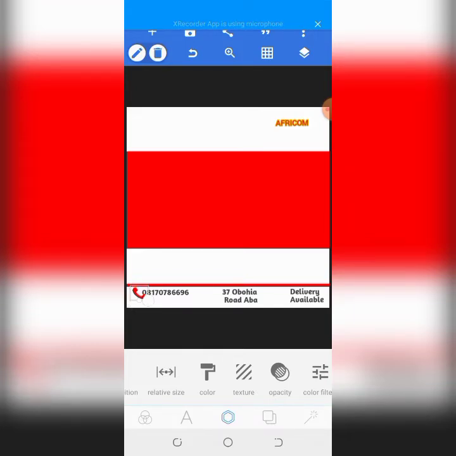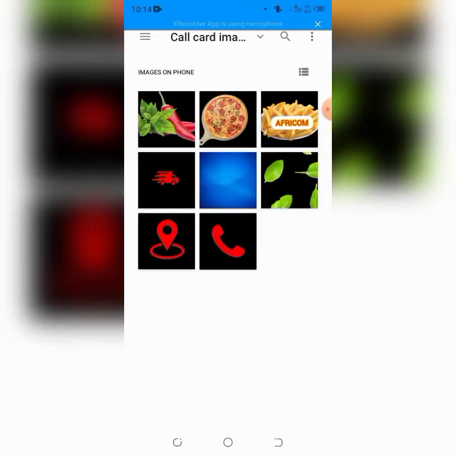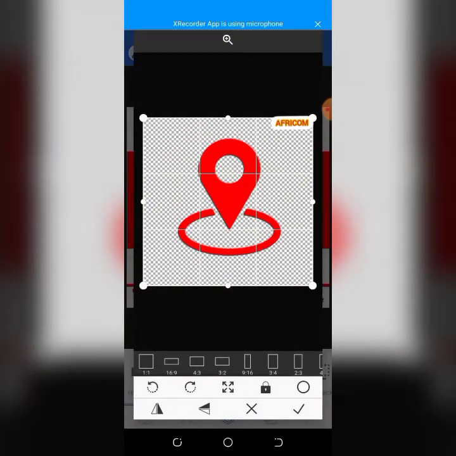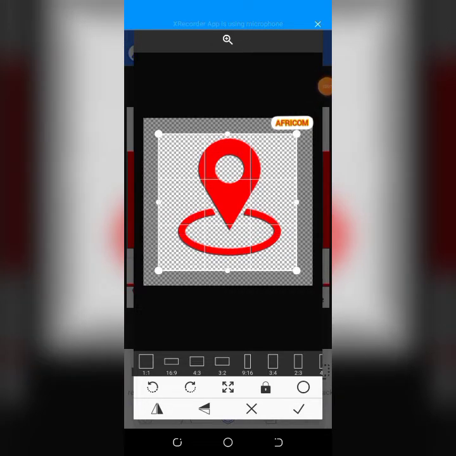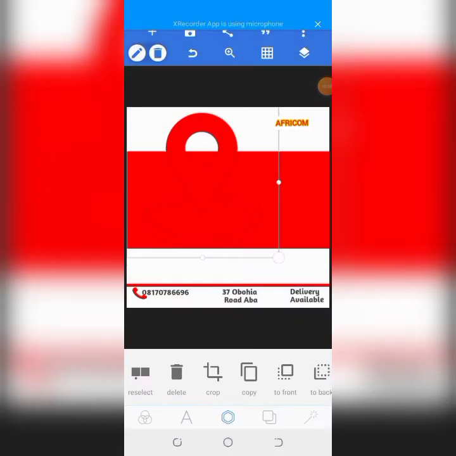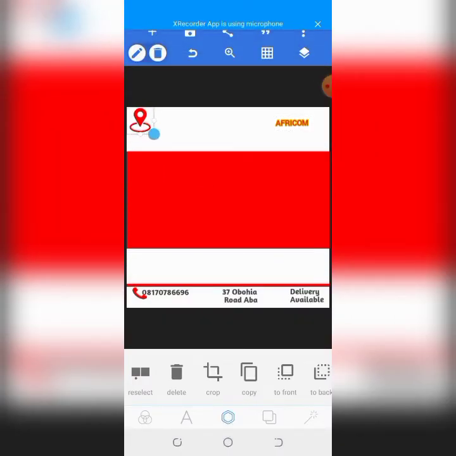Then I'll also go again and import another icon. Then I'm importing the one for location, that is address. Importing the one for location. Then I will select it. It appears on my walls, and I resize it as I want. Take it down to the address where I will use it.